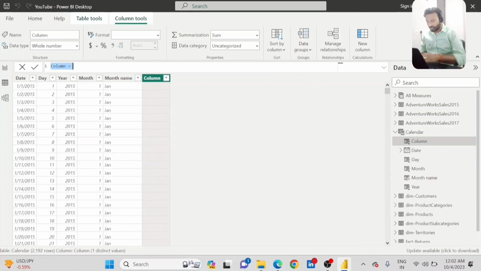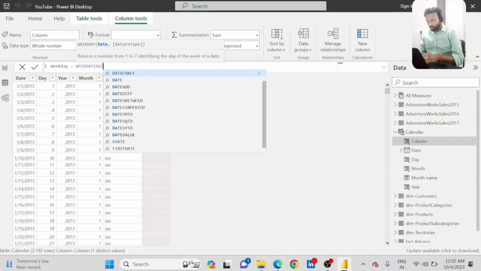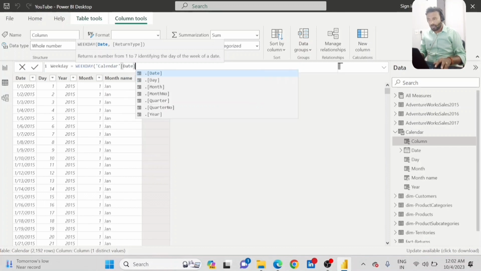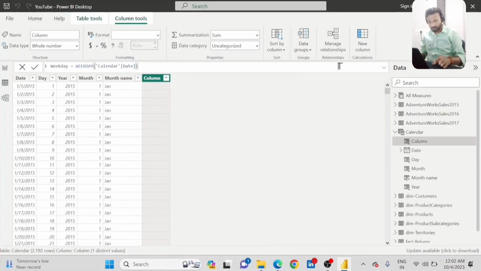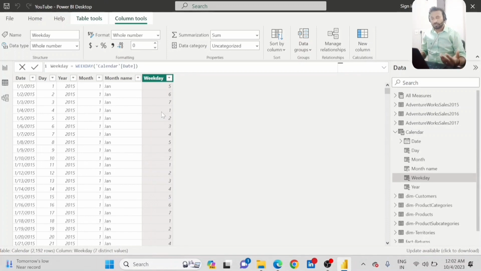So what is this weekday? This is my weekday. So we have the weekday function. Here we can provide this date actually. From this date column, it will extract the weekday. So this return type is completely optional. So I'm going to close this bracket. It will return the day of the week, whether we are on the first day of the week, the second day of the week, or we are on the seventh day of the week, right?